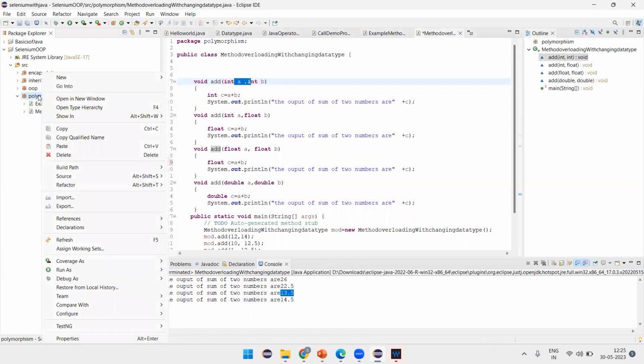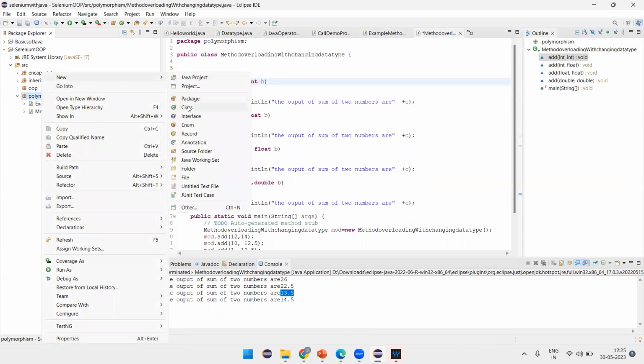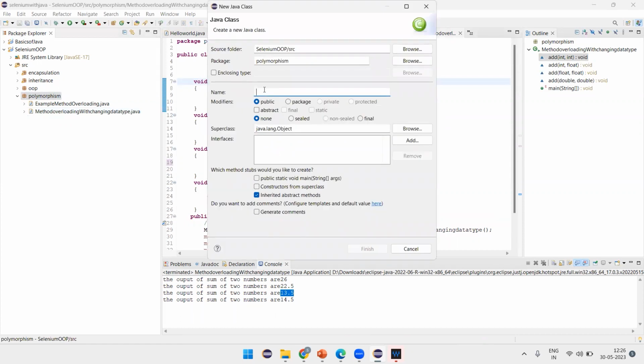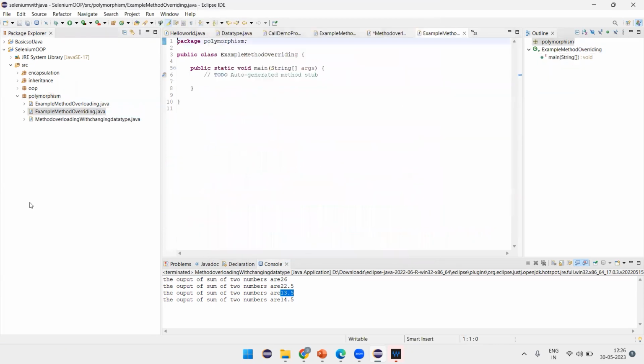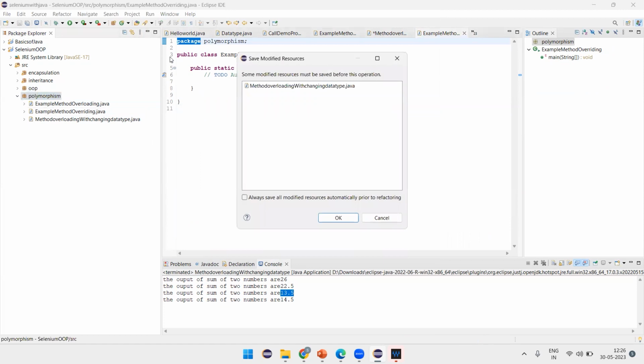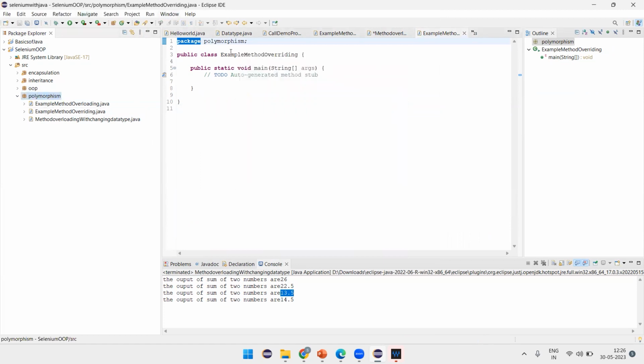Right-click on your package, new class. Here we'll give the name MethodOverridingExample, including the main method. See the package name here, polymorphism. Here also the package name is the same. This is the class name, ExampleMethodOverriding. This is the main method.